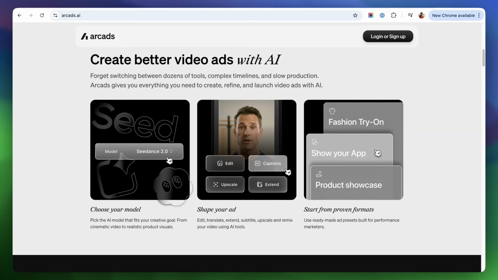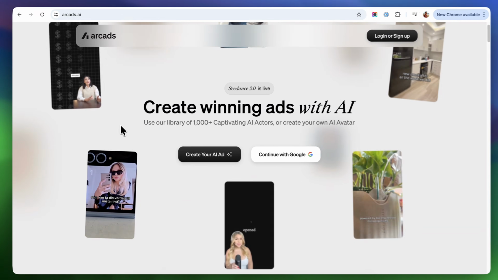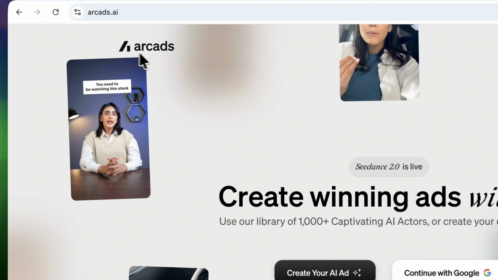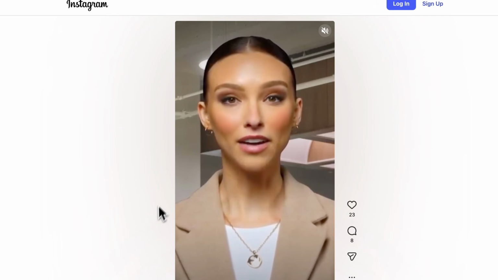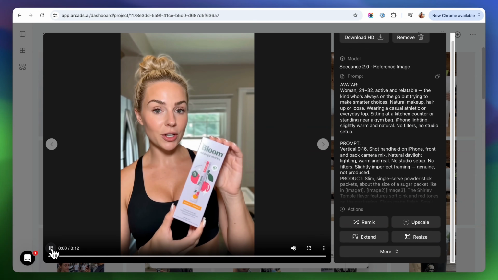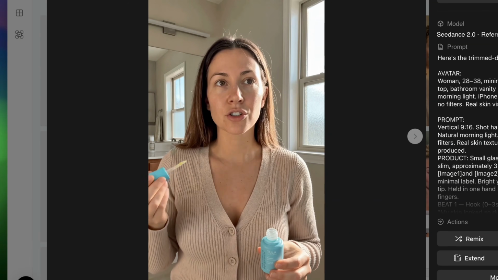Now there are 2 tools we are going to use in this video. The first one is Seedance 2.0, which we'll use to generate videos, and we'll access it through ArcAds. So if you've been playing around with UGC videos, you're going to notice that a lot of the AI models look kind of fake. But with Seedance 2.0, that's not the case.